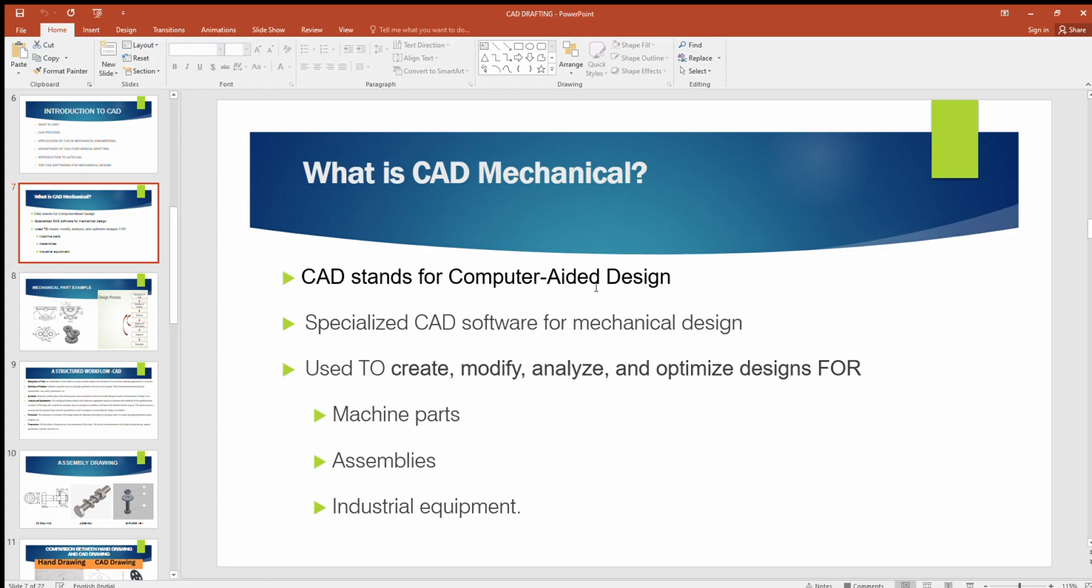We have specialized CAD software for mechanical design. For mechanical it is a different CAD software, and civil people also use CAD, but that is a different thing. For electrical we use different CAD software. The name is all the same, but the features available in that software are different. Next, what does this CAD exactly do?